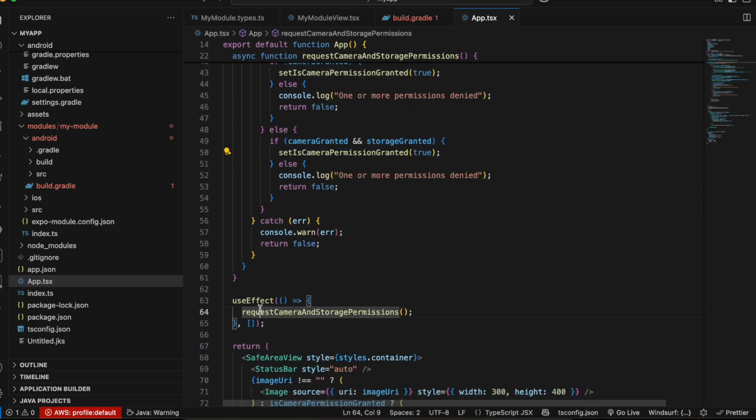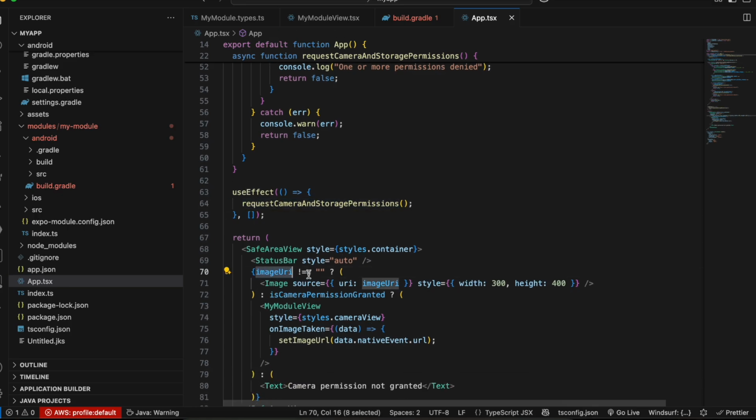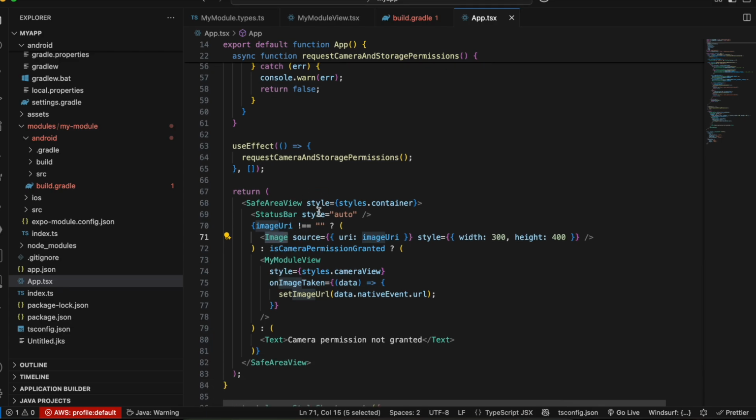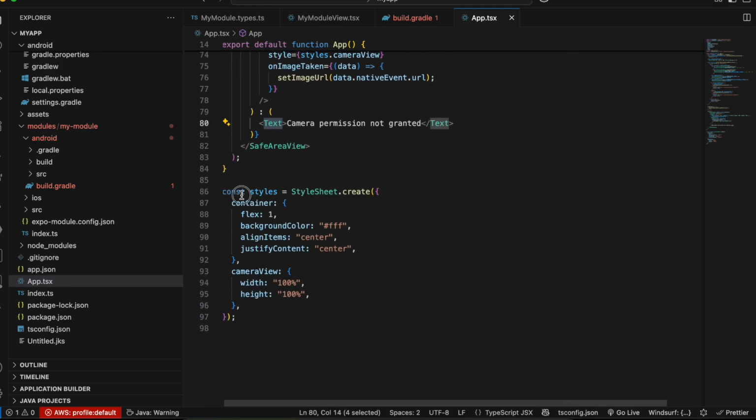Okay, and inside useEffect we just call this particular method. Once the image URL is not equal to empty, we'll just display the image using the React Native Image element. If it is empty, like it is by default, and if camera permission is granted, then we just display this camera preview as well as our capture button. Else we display a text saying camera permission not granted, and these are the styles for that as well.